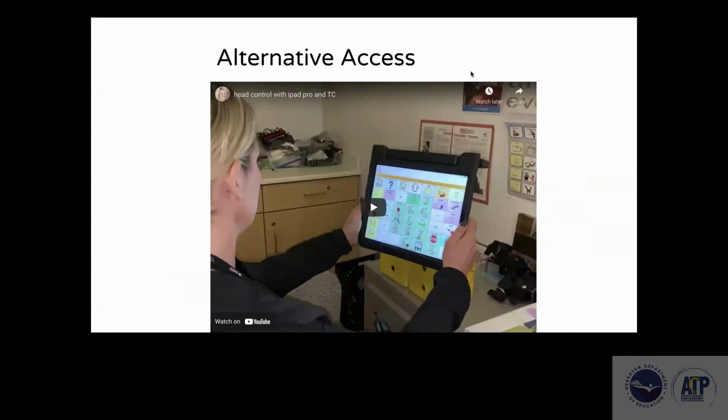And then I just absolutely love this. The new iPad Pro now uses the front camera to allow you to use head control in certain apps. So the Touch Chat app is one of the apps that allows for head control. And I do have one student using this. He used to use a head pointer, and now he uses head control. And this is just me demonstrating what that looks like. I have nothing on my head. It's just using that camera.